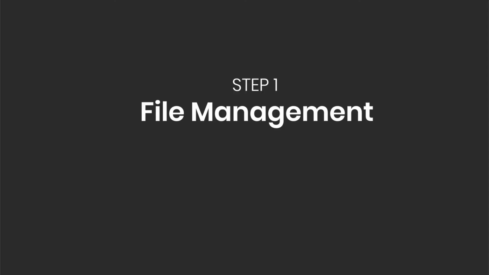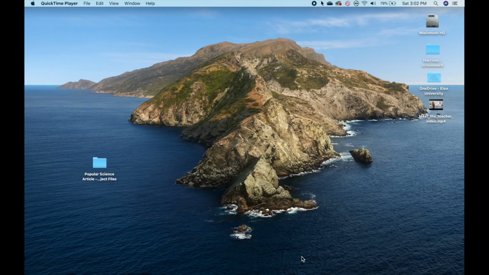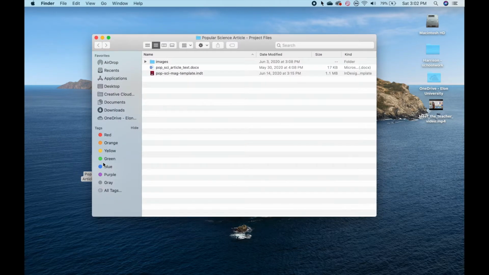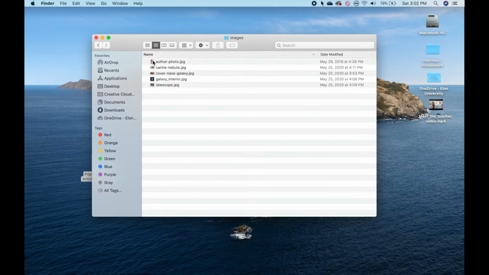Step 1 is file management. It's important in any InDesign project to keep all your related files together in one folder. If you're using the practice files that I've provided, you will have a folder with an InDesign template document, a Word document for your text, and an images folder containing 5 images.